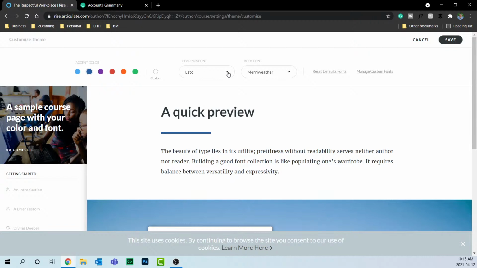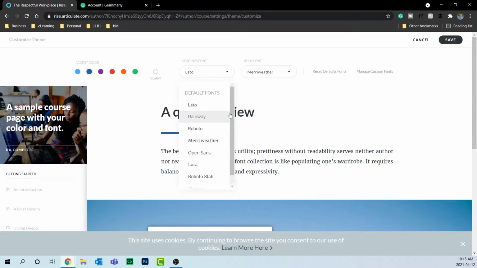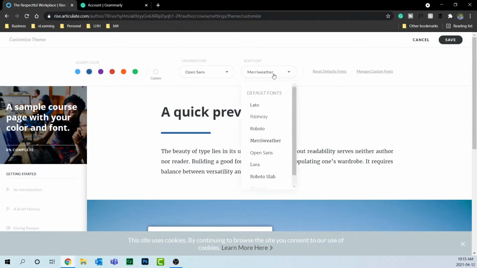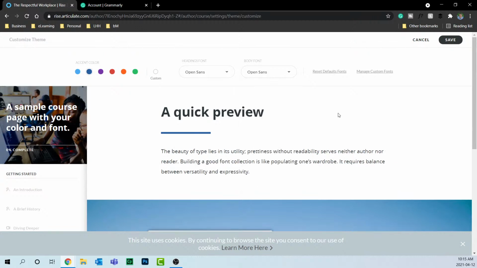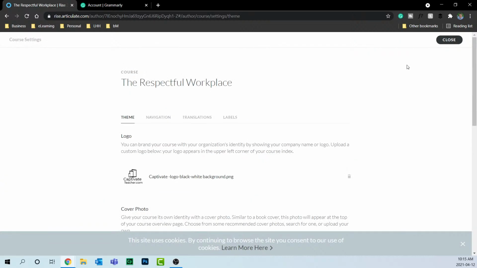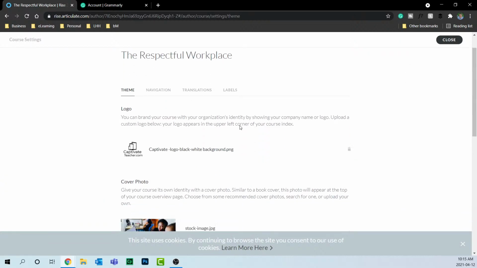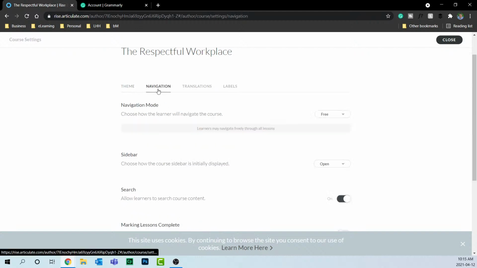I often use, let's see here, Open Sans or Arial or something like that. So maybe I'm going to just set this whole course up to be Open Sans across the board there. And then I can save that, and that's going to be the look and feel of my course moving forward here. Navigation, you can choose whether it's free navigated courses, or you can say restricted.